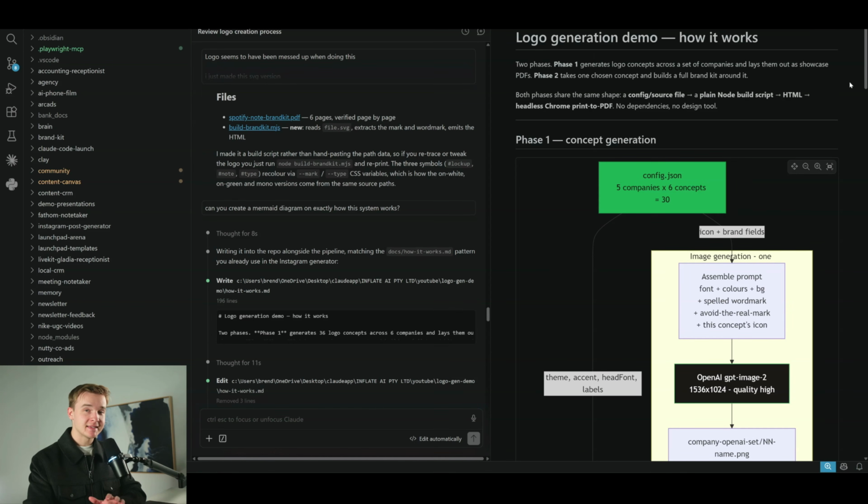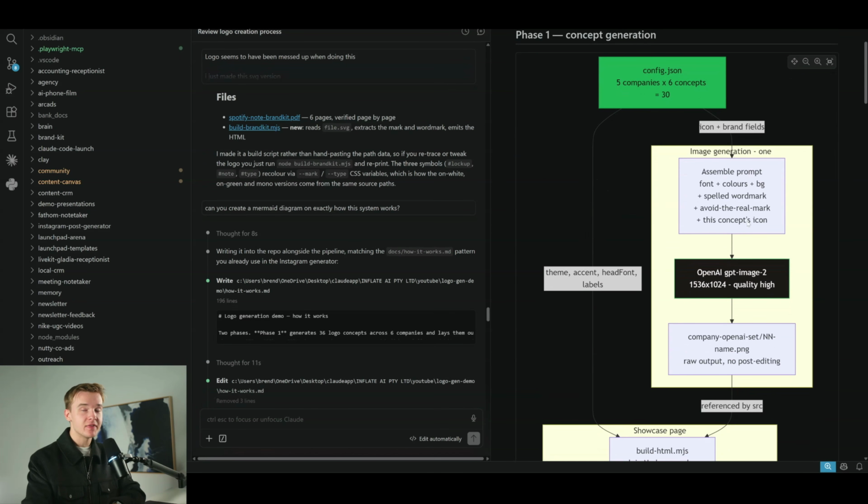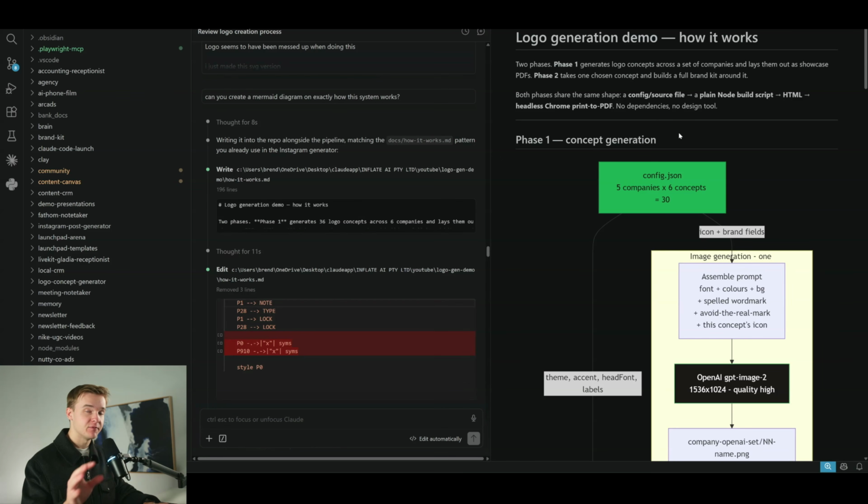Now, in order to get this set up for yourself, what I would recommend doing is going ahead and just providing it with this diagram right here. What I've done is I've published this entire project to GitHub, so you will be able to clone it from GitHub, tell your agent to clone it, and it's going to be able to install everything. Your agent will be able to read through all of that documentation, understand exactly how it all works, and then all you'll need to do is just tell it exactly what logo for the company you'd like to create.